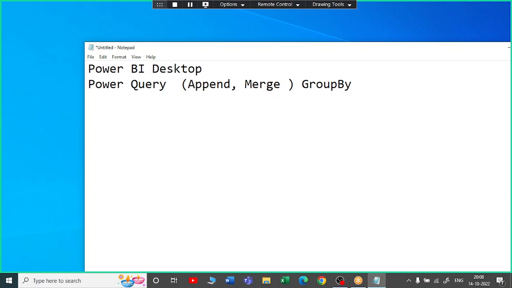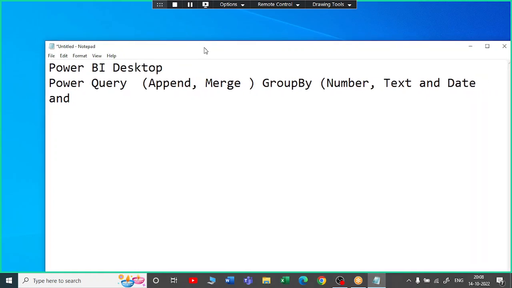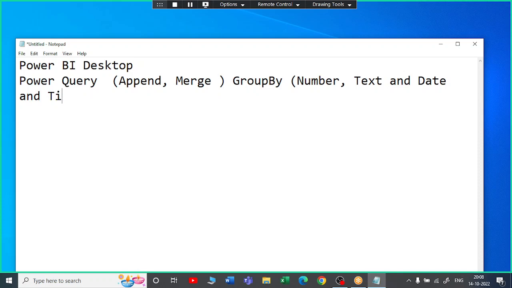And we have done some of the number functions, some of the text functions, and some date and time functions. So we have done all this in Power Query yesterday, and we have seen what column profiling is also. In column profiling, we have done column distribution, column quality, and column profile also.